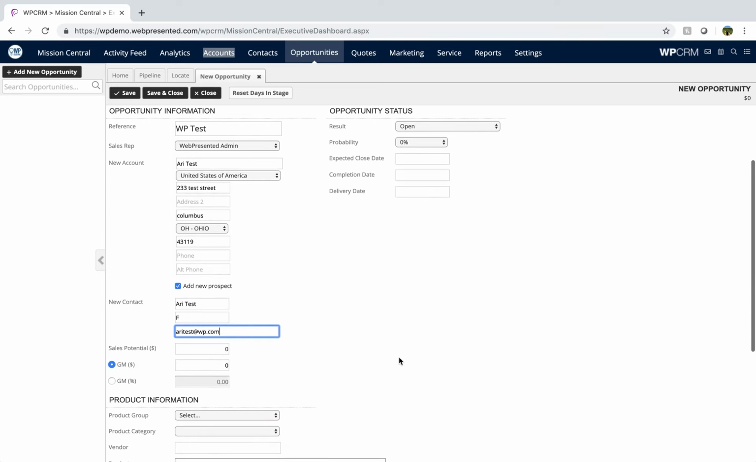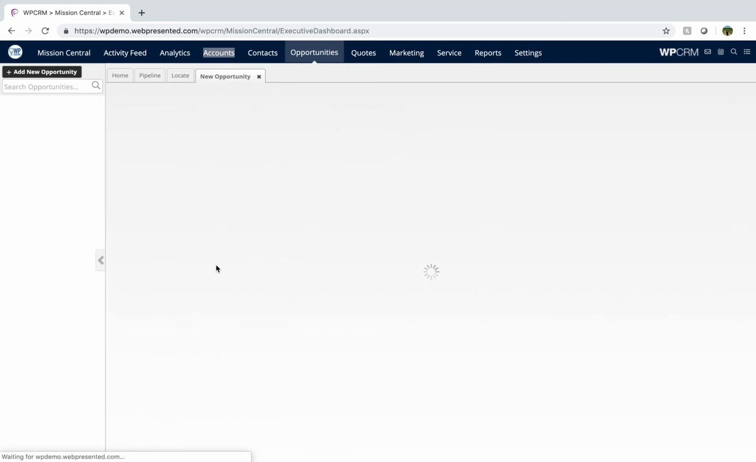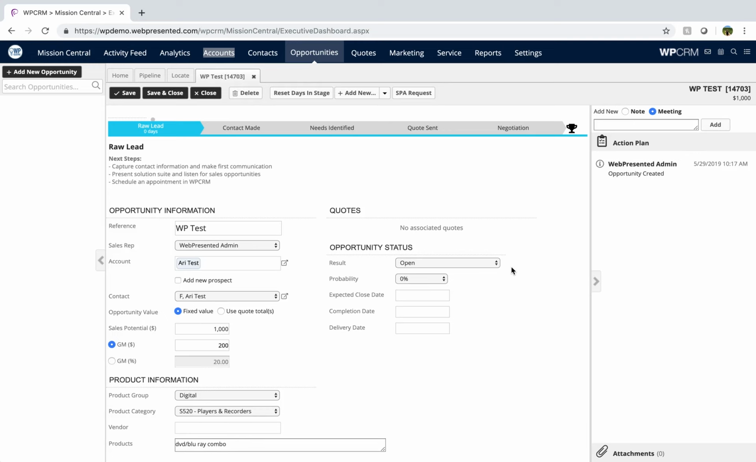The one thing I do want to add before you do save it is that you must add a sales potential. This does not have to be very accurate, but is more of just a general understanding, especially at the very early stages of an opportunity, that I believe this could be worth some amount of dollars. So I will say that this is worth $1,000, and that our margin is going to be $200. And I will hit save. And now my opportunity is saved.